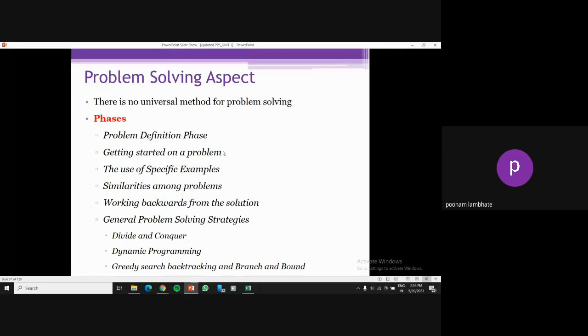Now, what is this data structure? You may be thinking that data structure is a subject where we say linked list, double linked list, dynamic programming, and all those things. Okay. Now, what is this divide and conquer, dynamic programming, greedy search, backtracking, and branch and bound? I'll explain it in the next lecture.